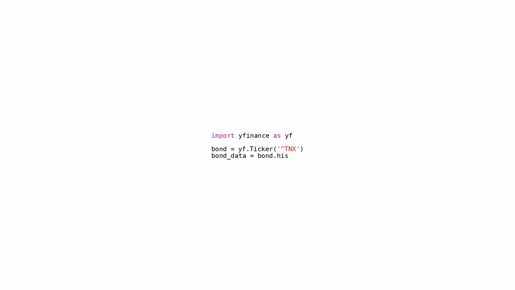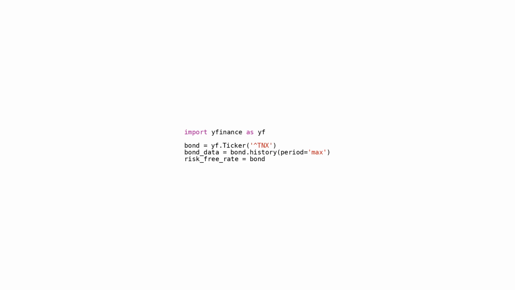3. The history method is then invoked on the ticker object to retrieve historical data for the bond. 4. Historical data is fetched for the entire available period, max. 5. The closing price data from the historical bond data is extracted. 6. The most recent closing price is divided by 100 to convert it to a percentage, representing the risk-free rate.